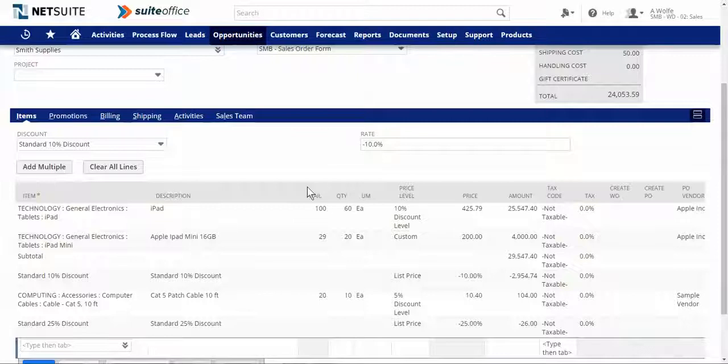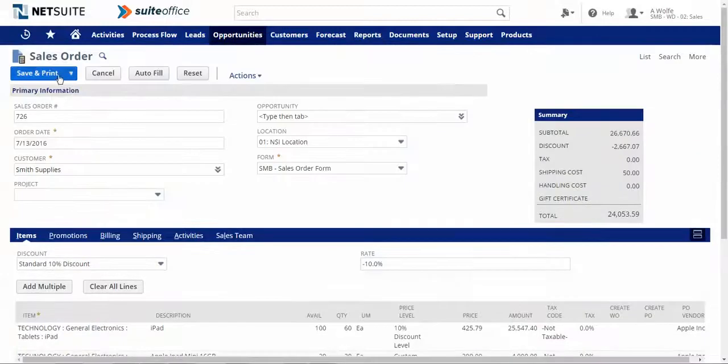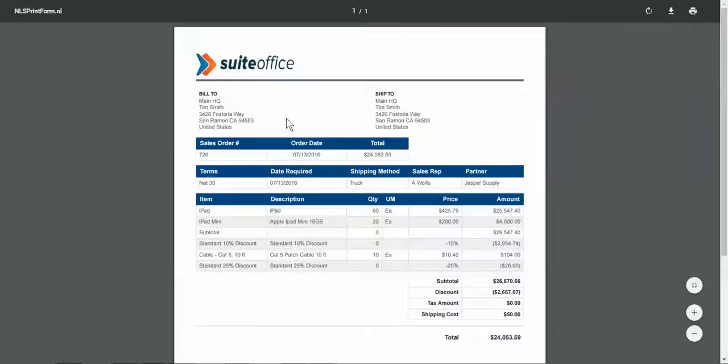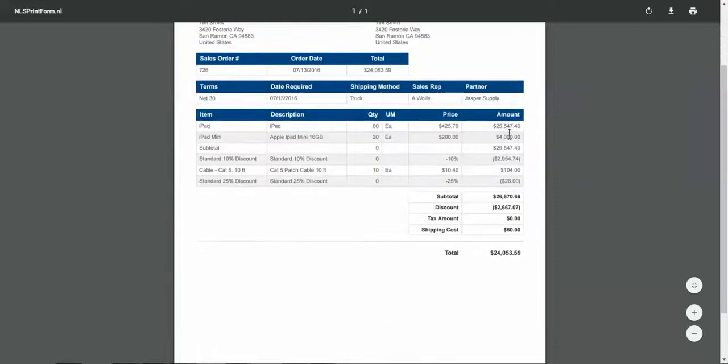So you can see the flexibility, with the ease of use, to be able to satisfy many different pricing and discount scenarios that may be required for a particular customer in a particular order. Now that the order is complete, I can save and print this. And we'll see a very clear, clean example of a sales order that has all of our discounts defined. As we can see, we have our subtotal discount for the iPads, our discount on the cable, as well as our order level discount across the board.